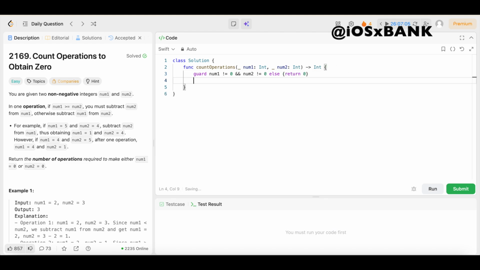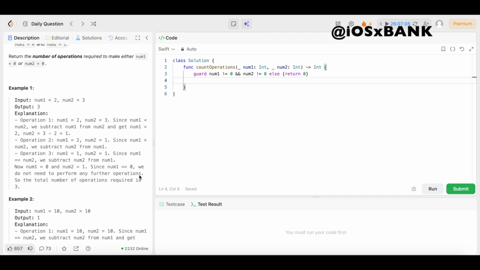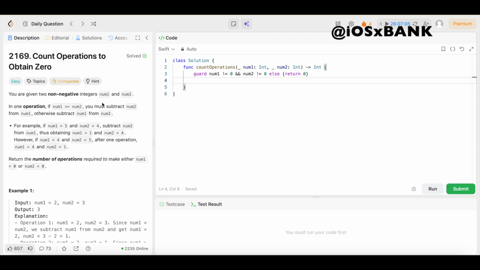Next, we want to check if both numbers are equal to each other and non-zero, because then that means only one operation is needed to make one of them 0, similar to example 2. So if both num1 and num2 are equal, then we already know it's going to take just one operation. So we can handle that in the guard statement as well by saying guard num1 != num2, else if it does equal num2, then we could just return 1 right off the bat, just like that.